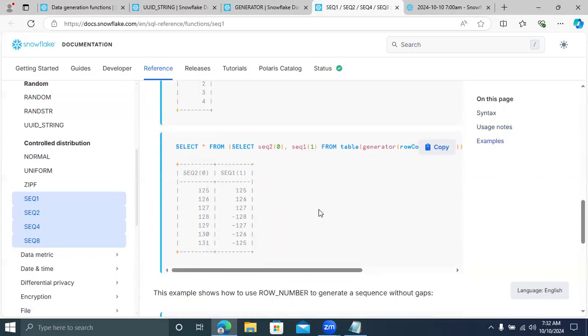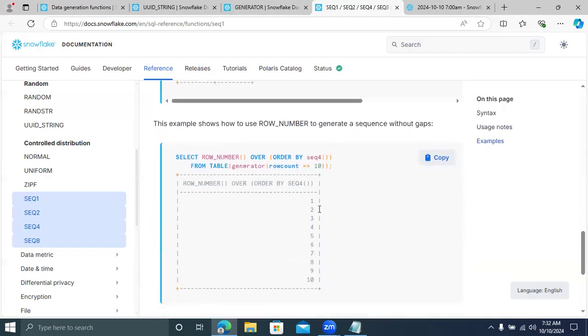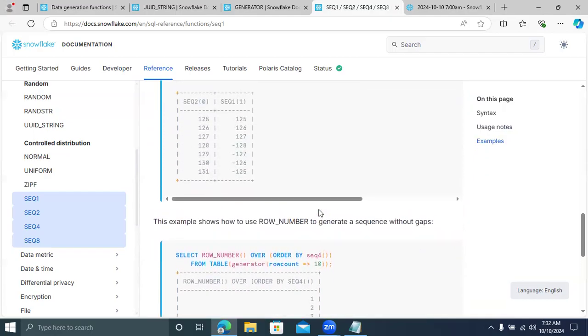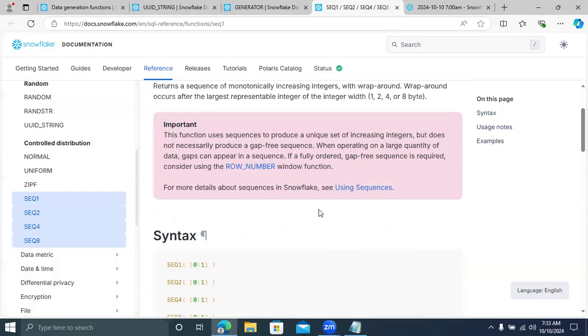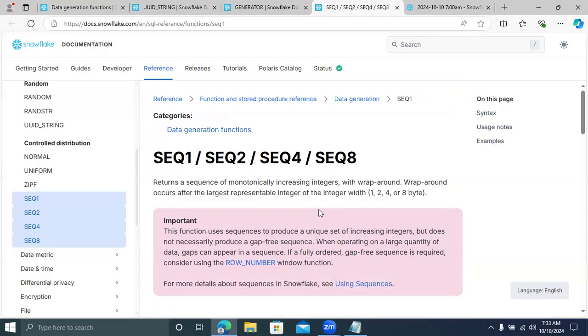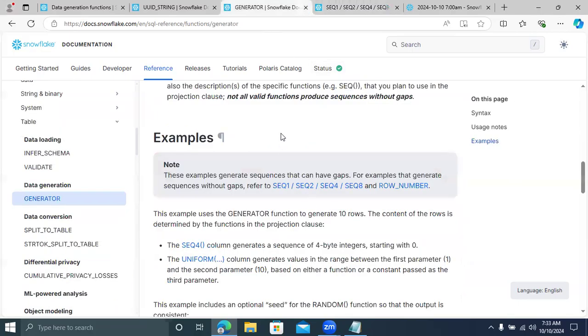Sequence 8 is 64 bits. Sorry, 64 bits, not bytes. Sequence 4 is 32 bits, and then sequence 8 is 64 bits. Okay, 8 bytes, 4 bytes, 2 bytes, and 1 byte. 1 byte equals 8 bits, and 8 bytes is 8 into 8, 64 bits. Good. Now, what I want to show is just if you come here.